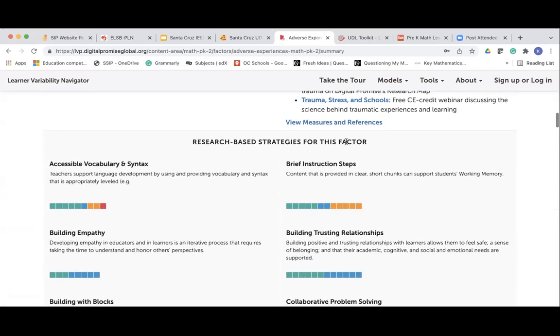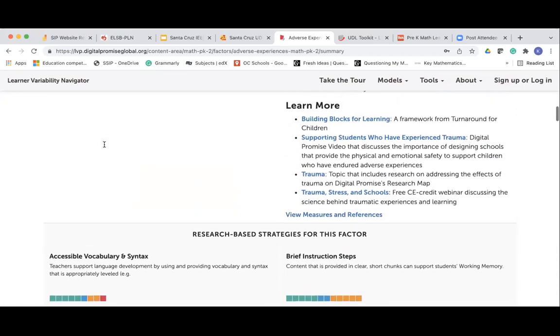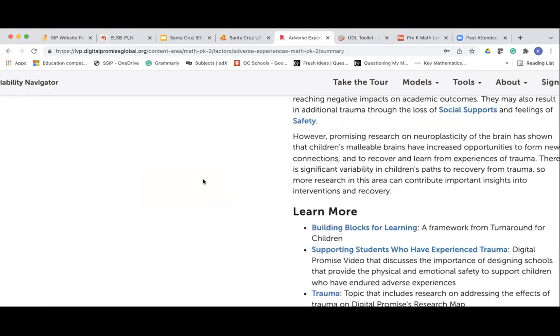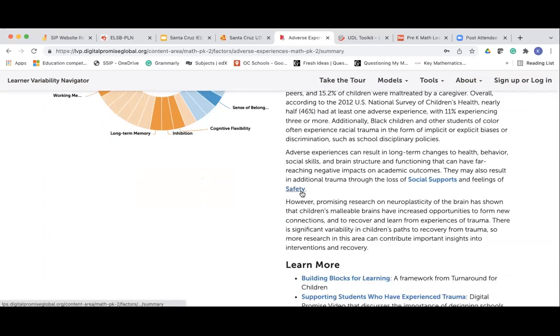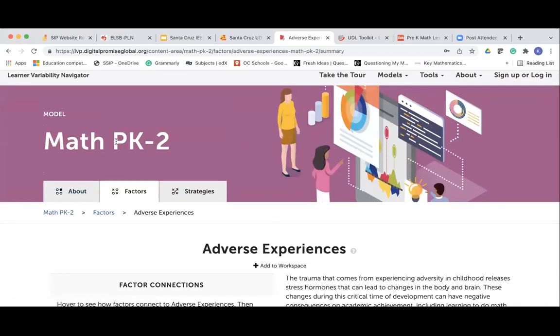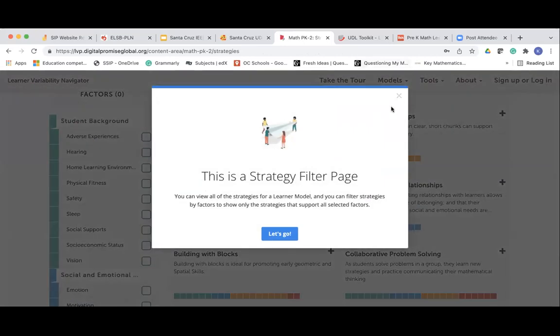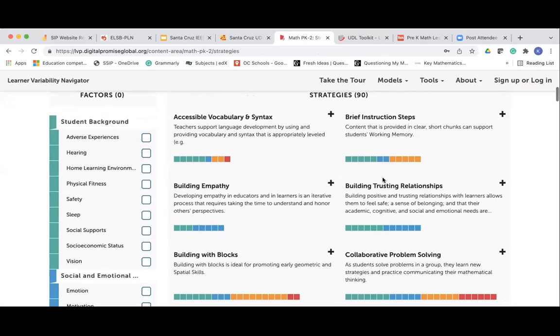And they also have strategies. So these are all examples that address adverse learning experiences or strategies that you can implement or at least give you ideas within your planning process, okay? So I'm going to give you just a few minutes to explore. It's pretty easy to navigate, but you're always looking for that Learner Variability Navigator. And then with our math pre-K 2, you can learn more about that subject. You can learn factors, and then this will bring the strategies up for you. And you can filter, okay?